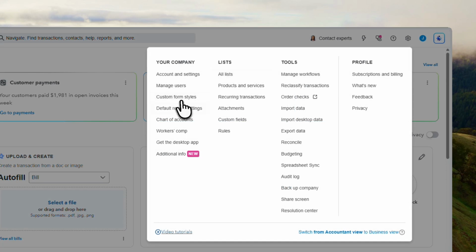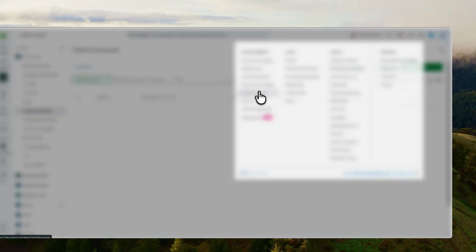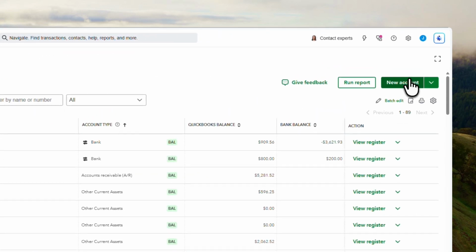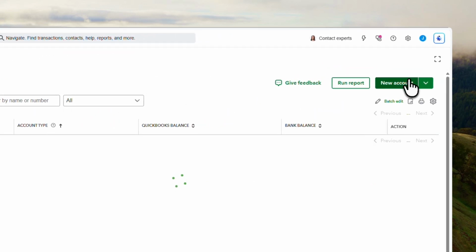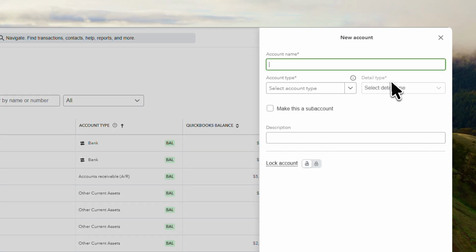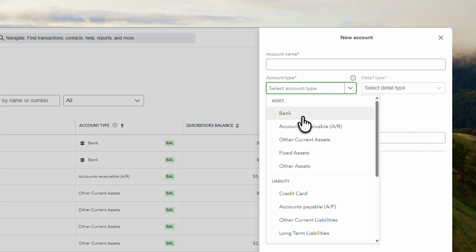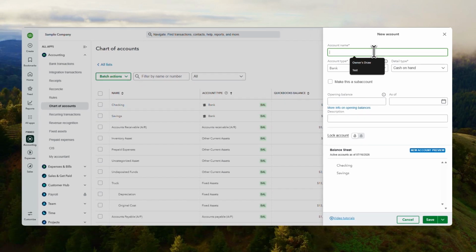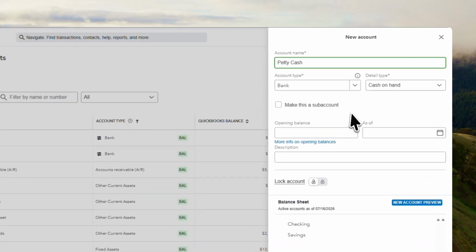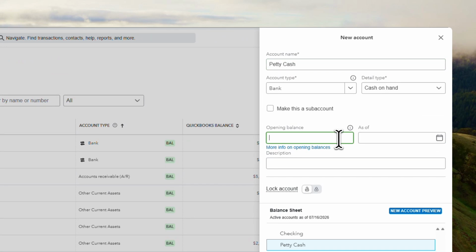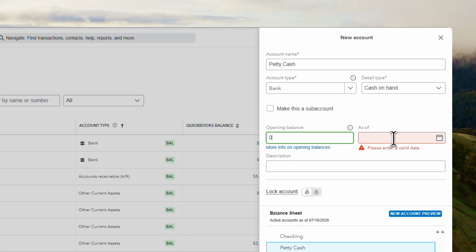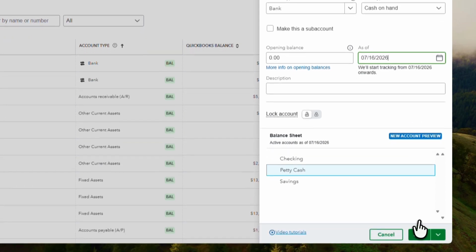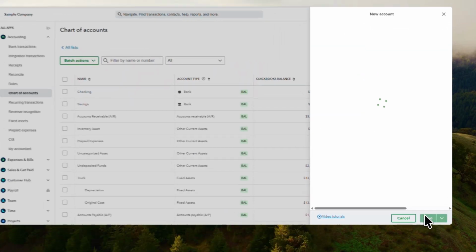Before you record any petty cash transactions, you'll first need to create an account to represent the physical cash you keep on hand. Start by going to Settings or the gear icon and then open the chart of accounts. From there, click New or New Category, depending on your version of QuickBooks. For the account type, choose Bank. Then name the account Petty Cash and set the opening balance to 0, or enter the current amount of physical cash that's actually in your cash box if you're already using one. Once that's done, click Save and Close. This gives you a dedicated account so QuickBooks can track the cash separately from your regular bank accounts.